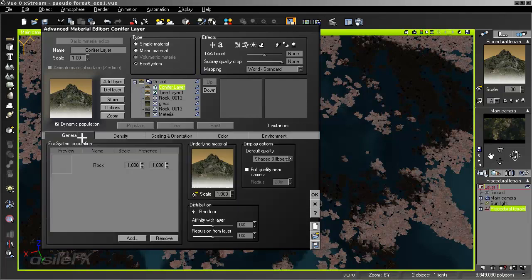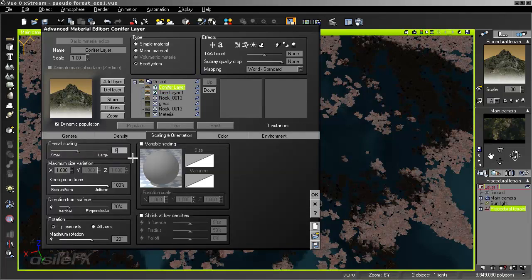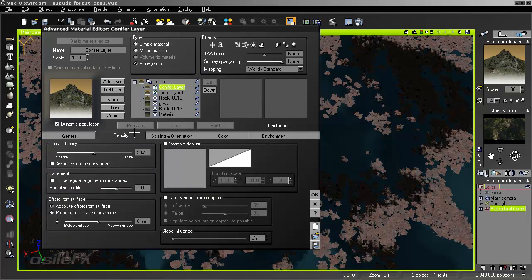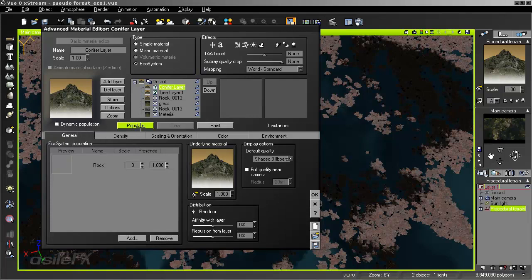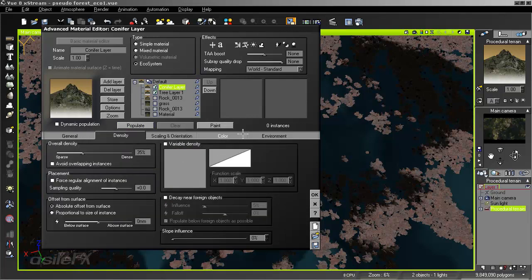But let's go over to the scaling and orientation. Actually, first in general, set the scale to be just about the same to start with. And then make it non-uniform. And then the maximum size variation, I'm going to set to 0.2 for the X and Y and 10 on the Z. Reduce the density amount. And not really going to adjust the offset. Turn off dynamic population.